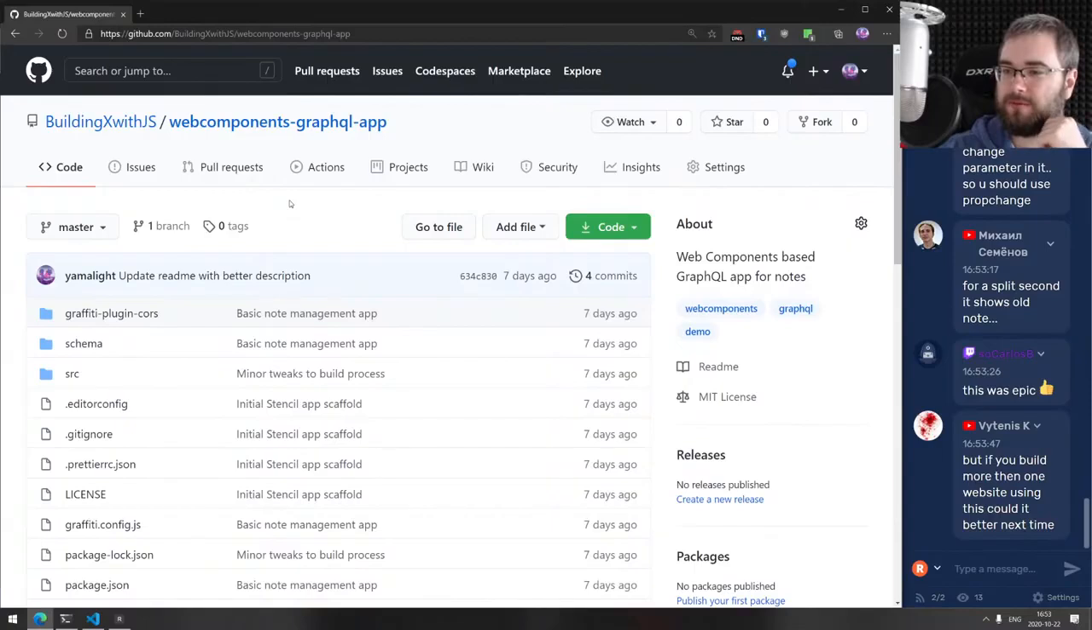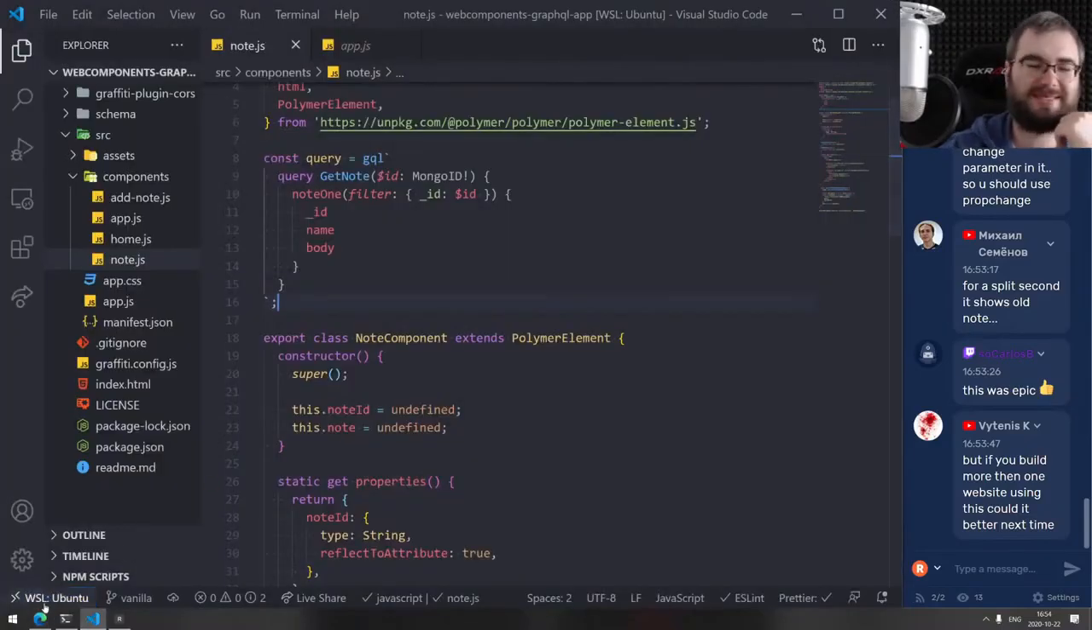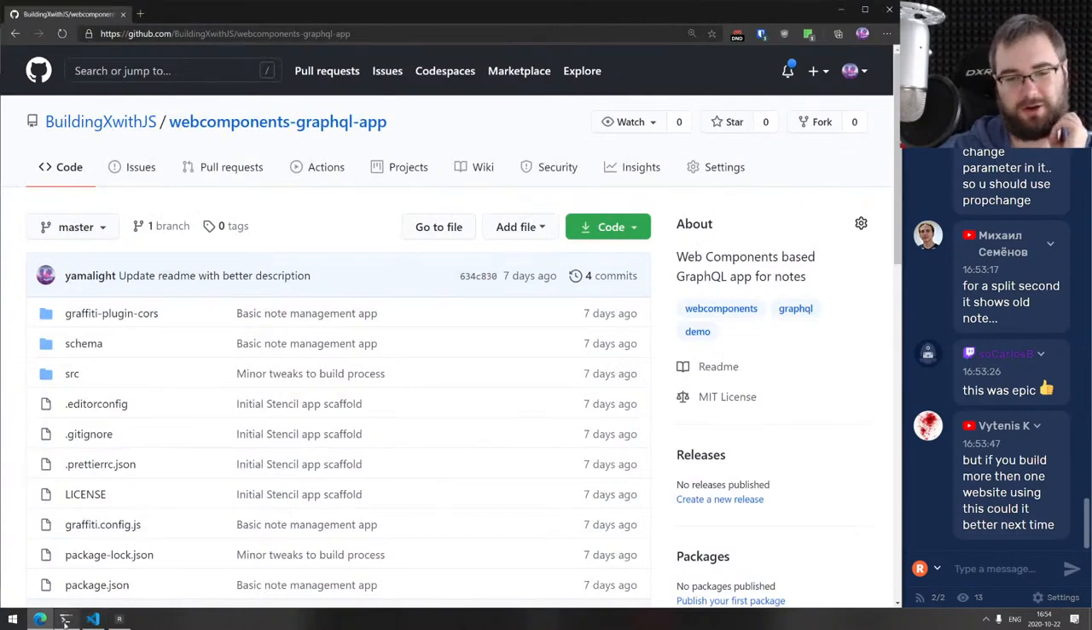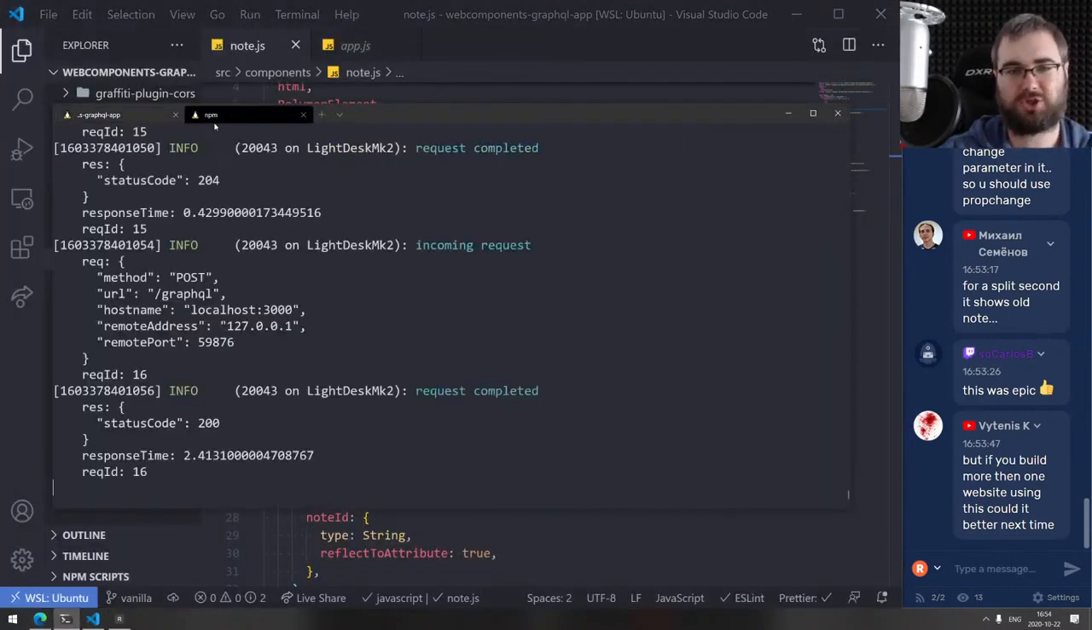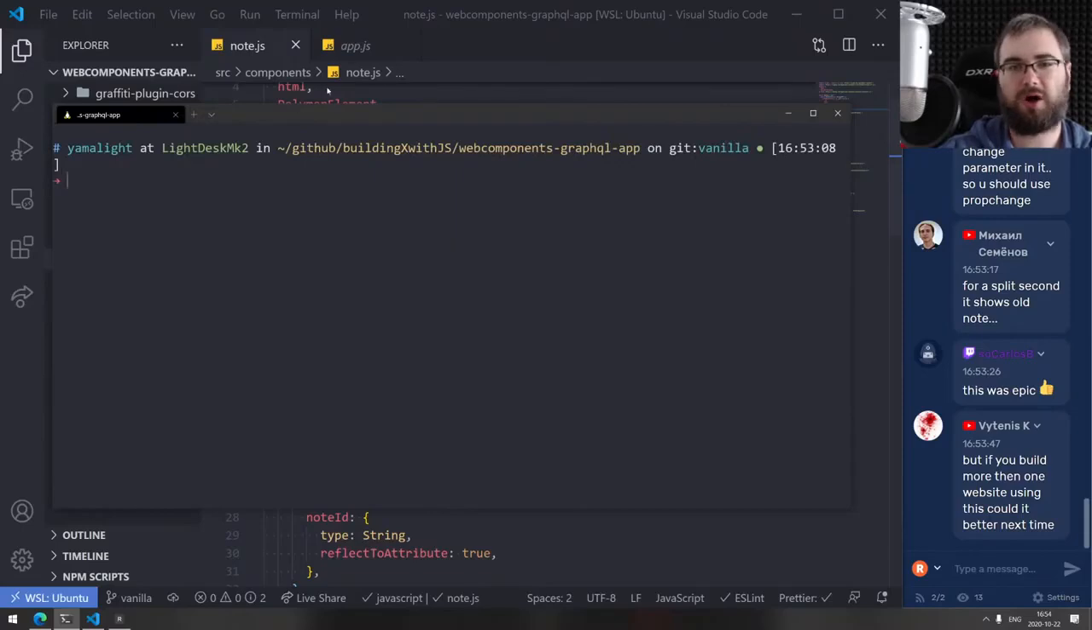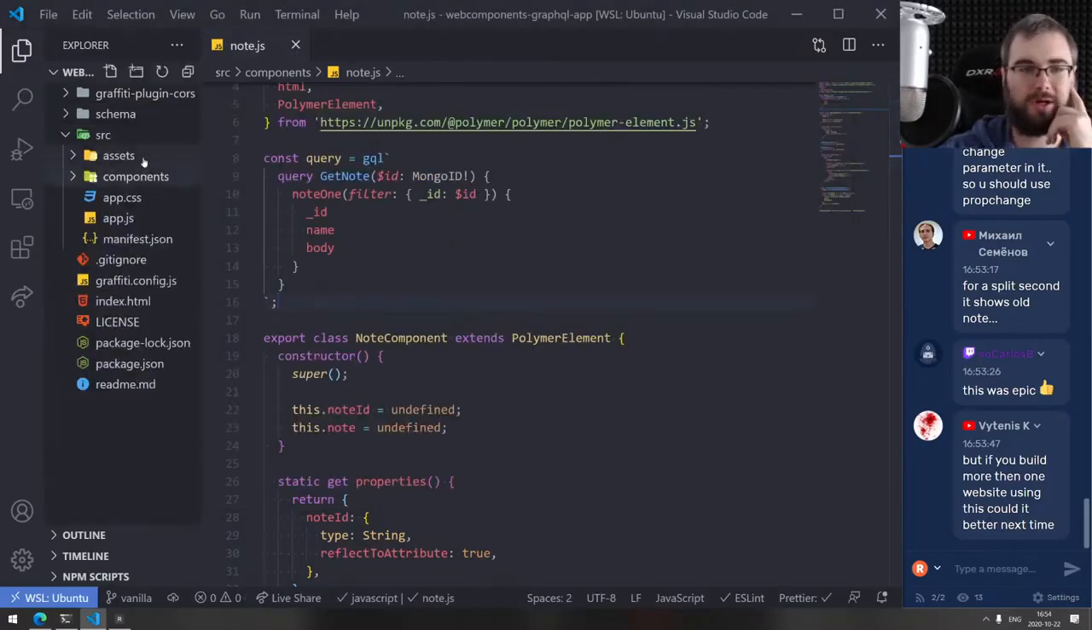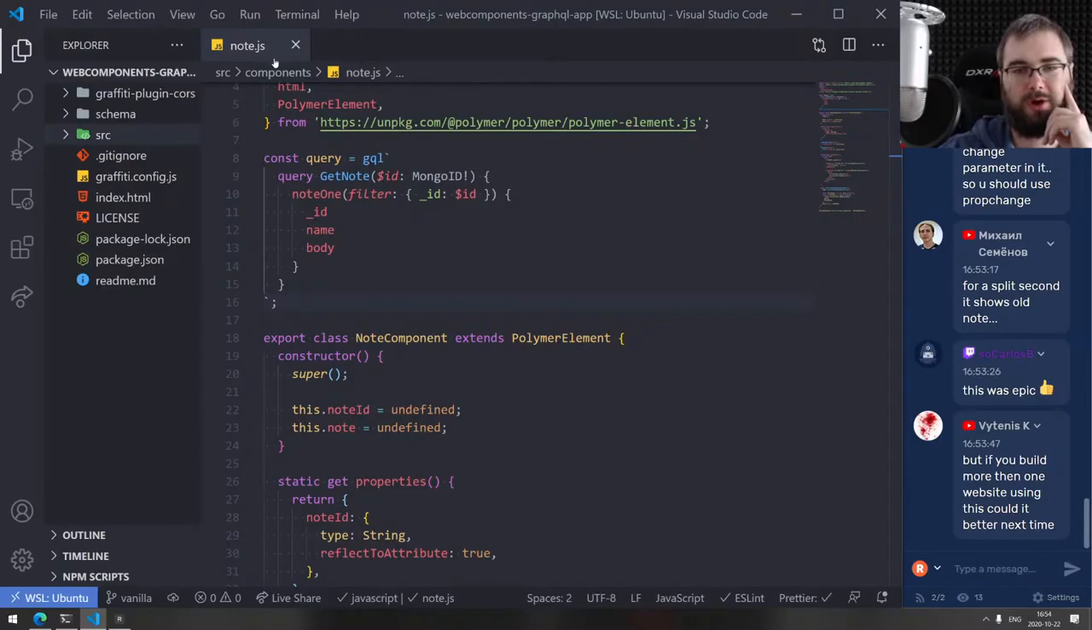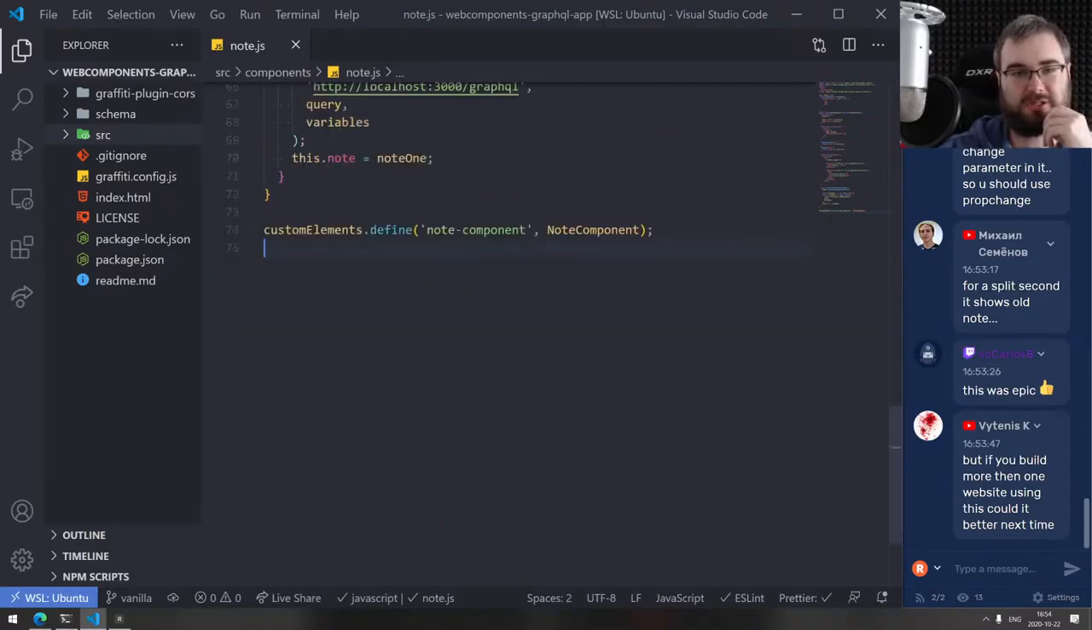Yeah, if you build more than one website using it, this could be better next time. Yes and no. It's just not a nice experience overall. I didn't enjoy it at all. It's not something I would want to do on a daily basis. Writing React, writing Vue, writing even Angular, it's nice, it's comfortable, it has tooling around it. There's a lot of cool, fun stuff, and this is just painful.